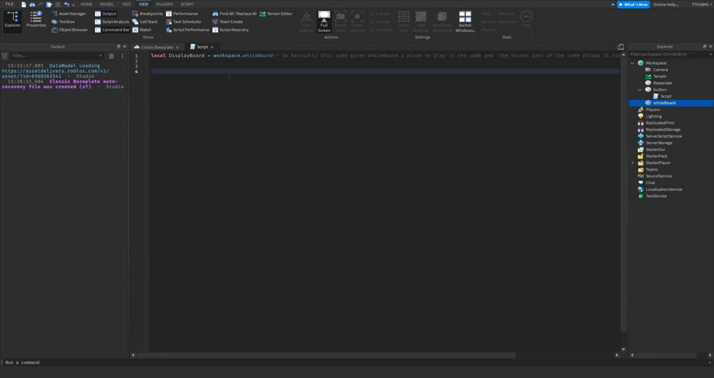Now we're going to have to actually get into the events of this happening, like the clicking part of the button. So what you're gonna need to do is over here at button, add a click detector, and then drag the script inside the click detector, just for that. And now what we're gonna do is write code that says on event, or when this is clicked or stuff like that.